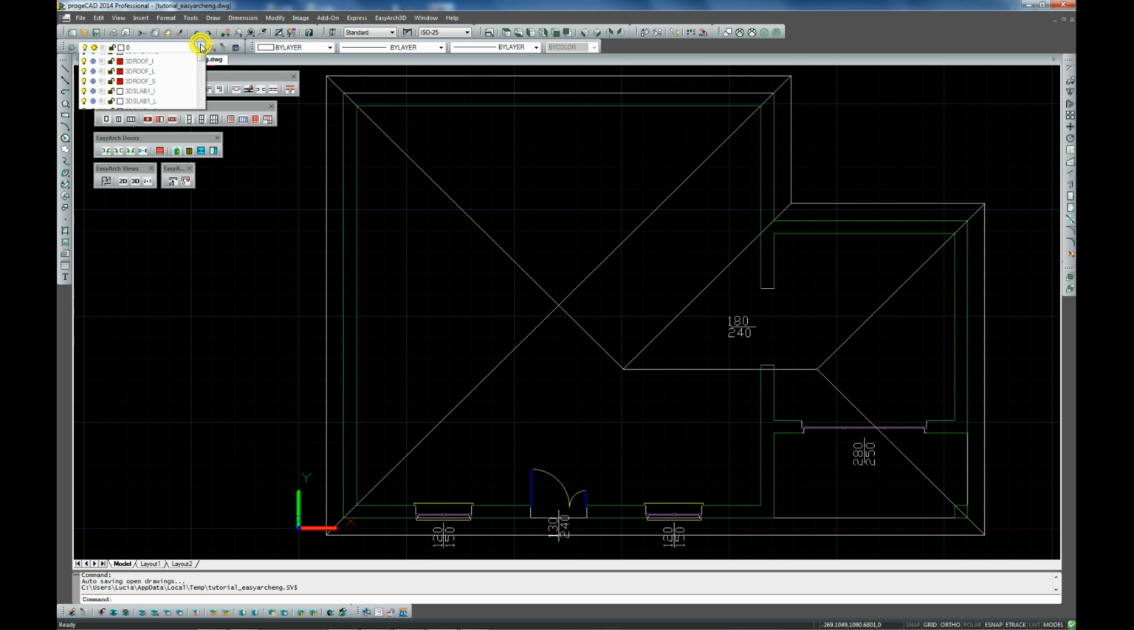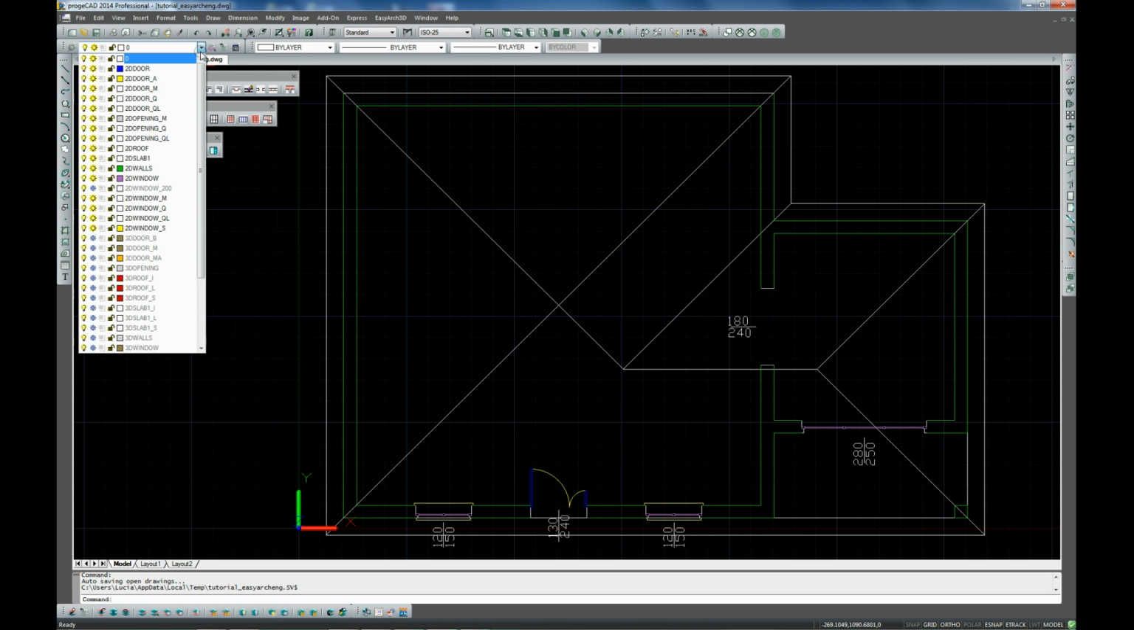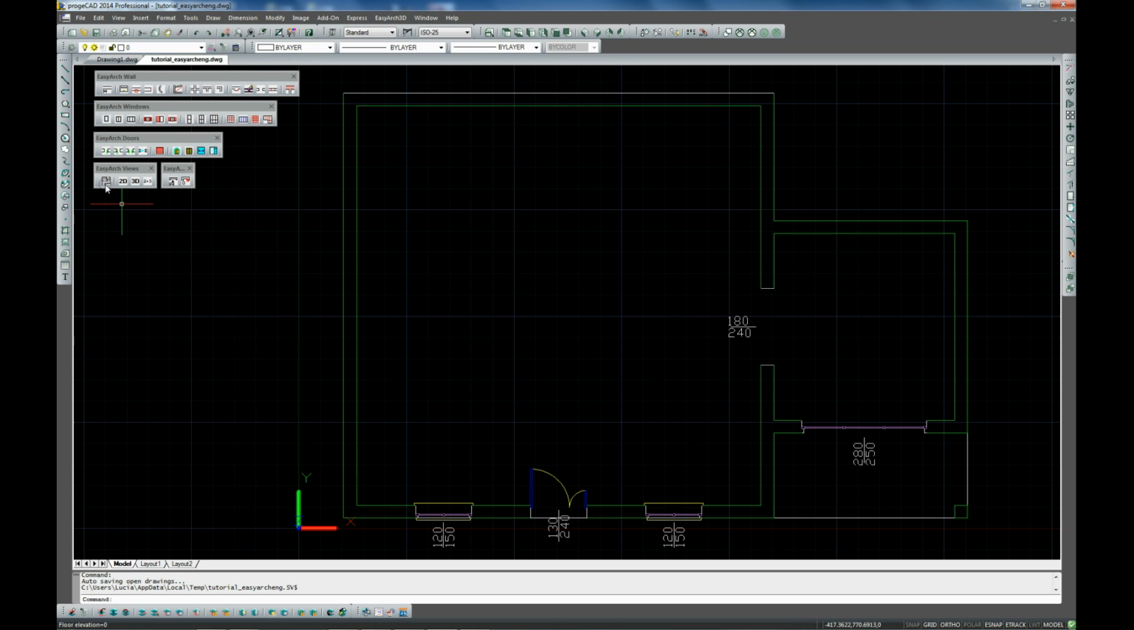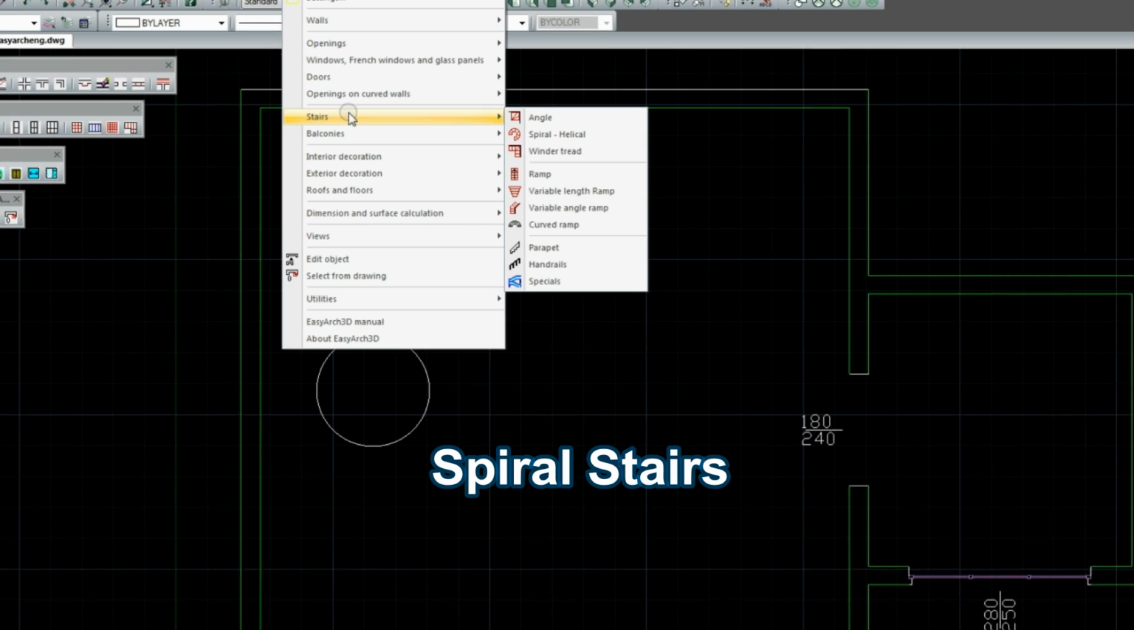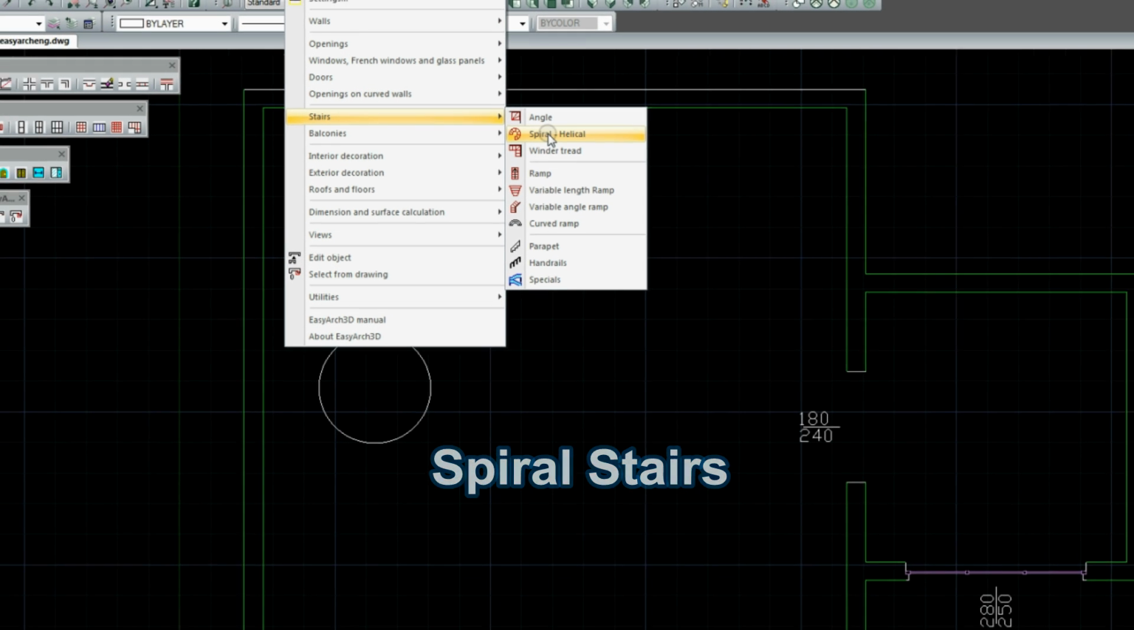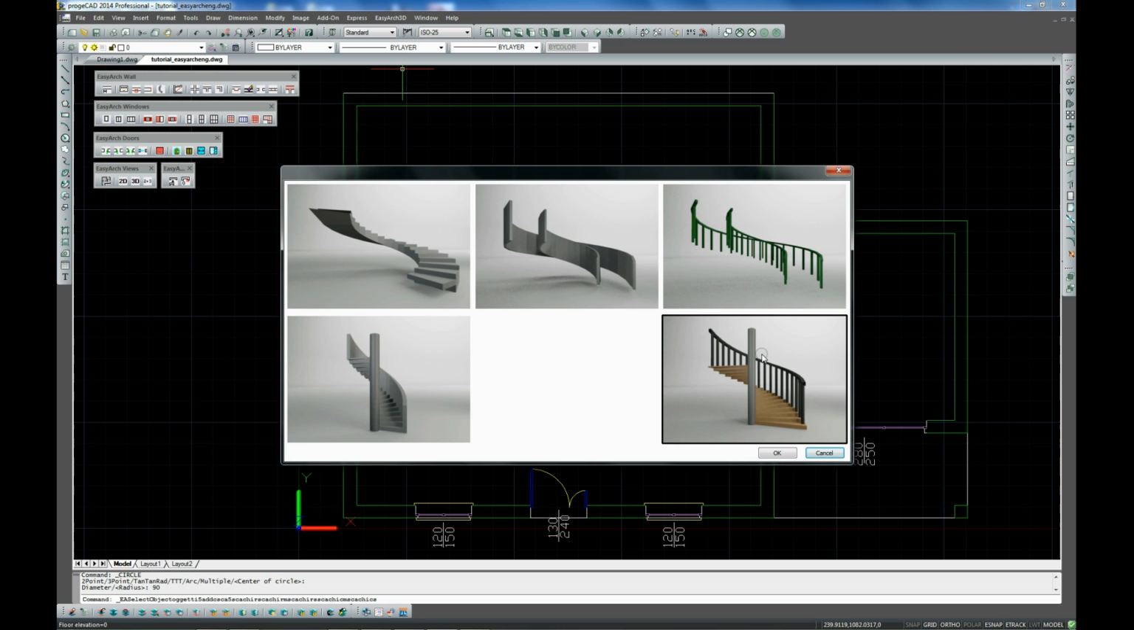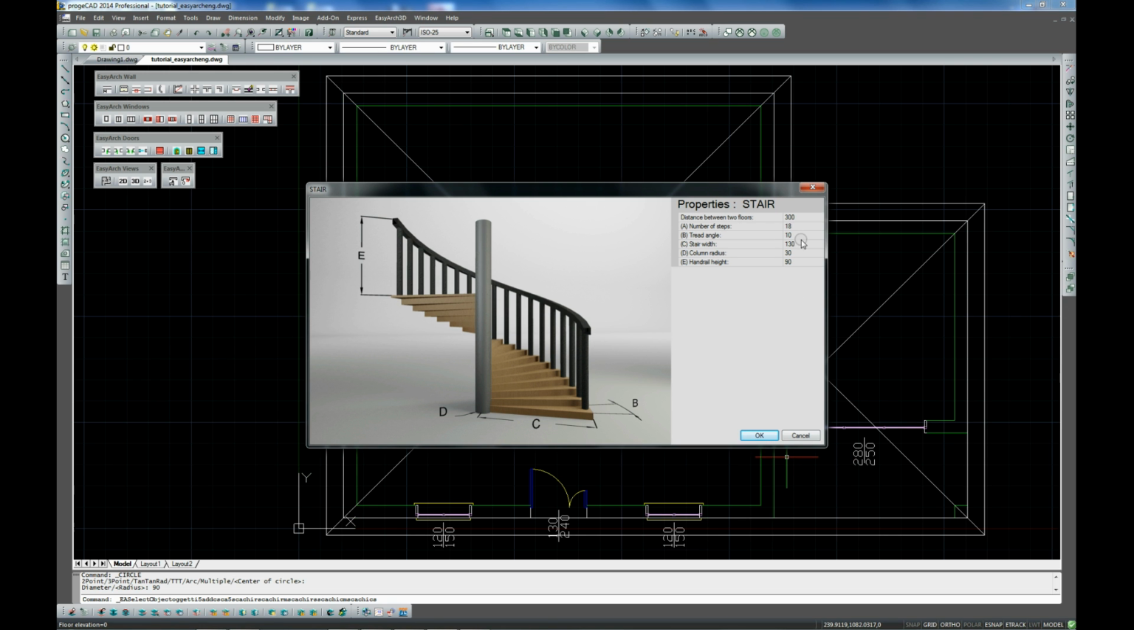Manually, we turn off the 2D roof layer to design the stairs outline. We choose the spiral stairs and specify the settings of the stairs.